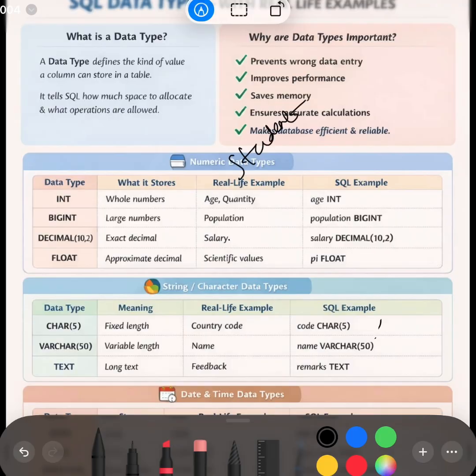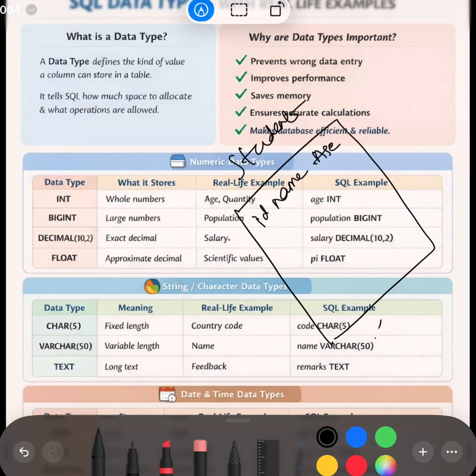So we have a student table, and inside the student table we have various columns like age, ID, name, and percentage. In ID we have all student IDs. In name we have all names of the students. In age we have the age of the student, and in percentage we have the percentage the student has scored.